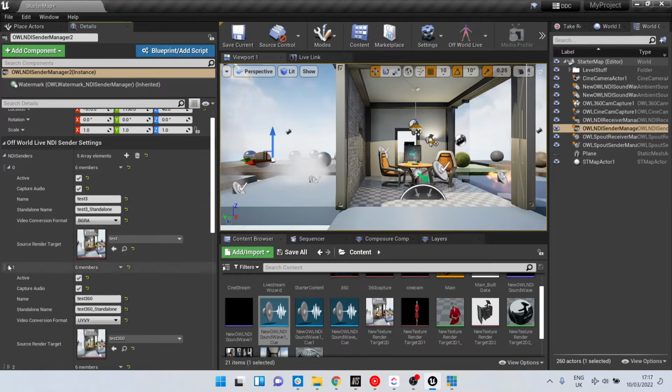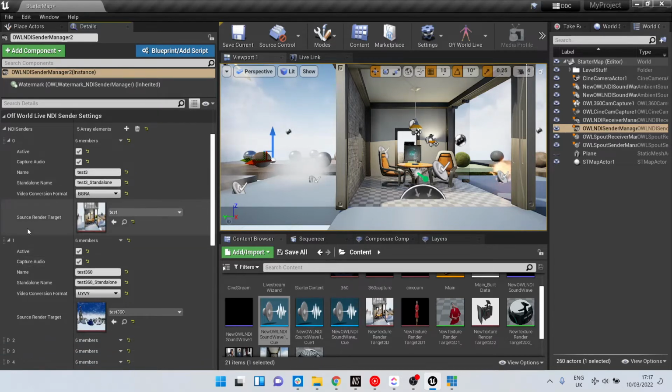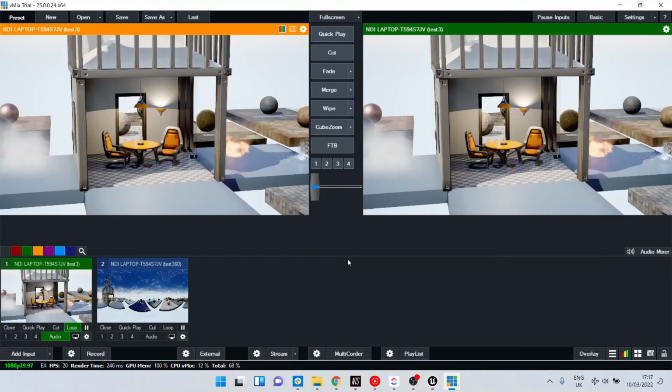So in this case, I've got two render targets sending out. One is from a 360 camera and the other from the AL Cinecam. And we can see we've got the name test3 and test360 here. So if I go to VMIX, now we can see I've got these two NDI feeds coming in.